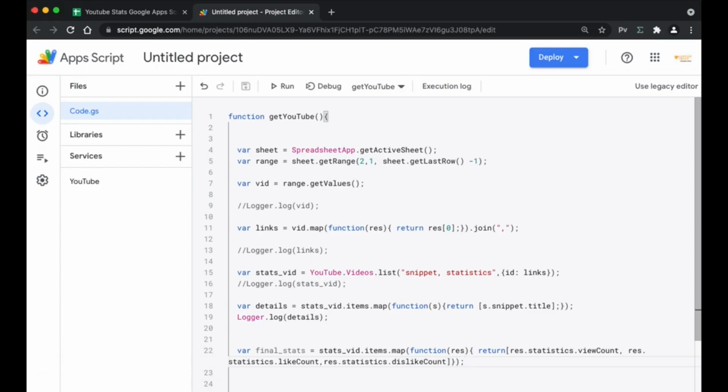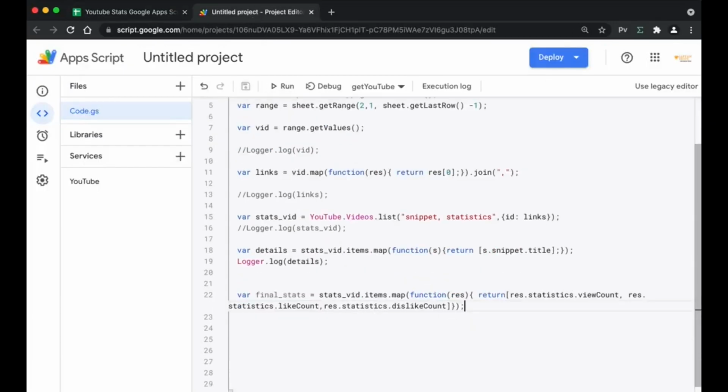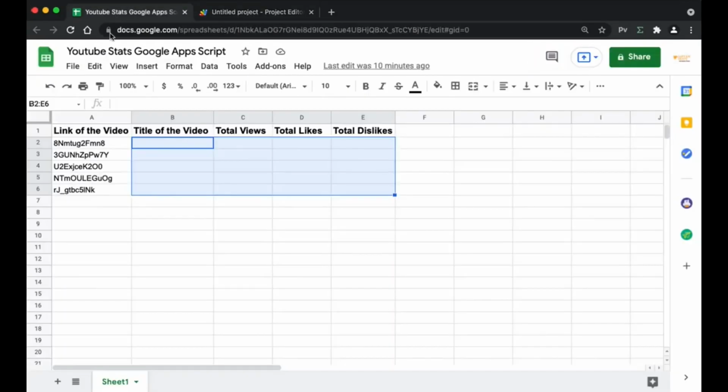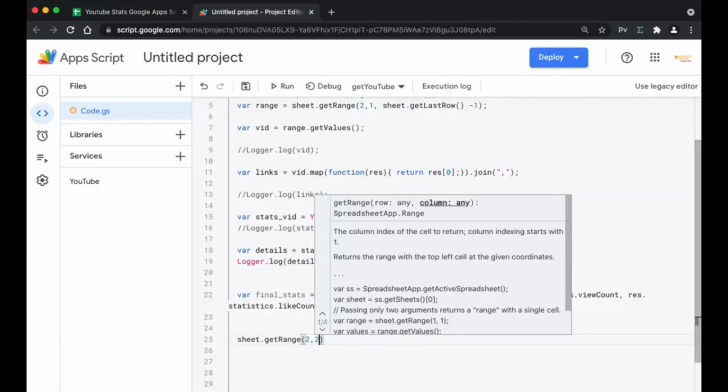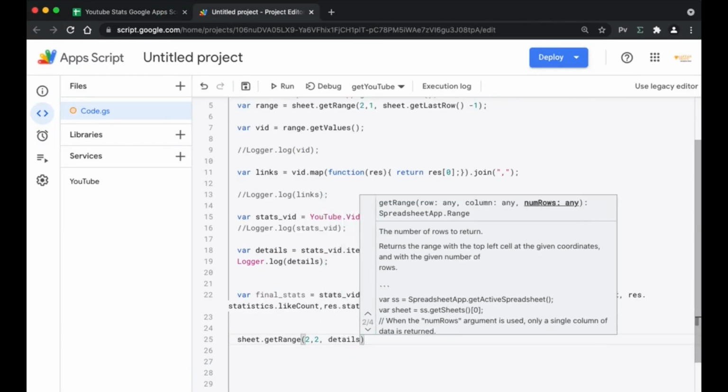Now that we have got the title and the statistics, it's time to send the data back to the sheet and store it in the Google Sheet. To do that, no need to create a variable. We just do sheet.getRange, and the range is going to be the second row of the second column, because this data is not supposed to be changed. So we're going to do 2, that is the second row, second column, and it depends on the details length.